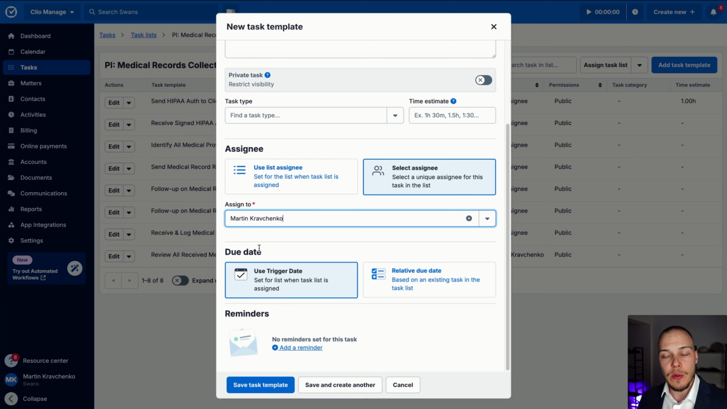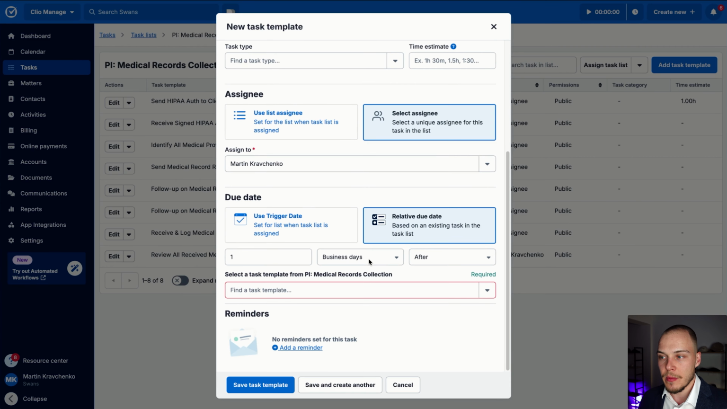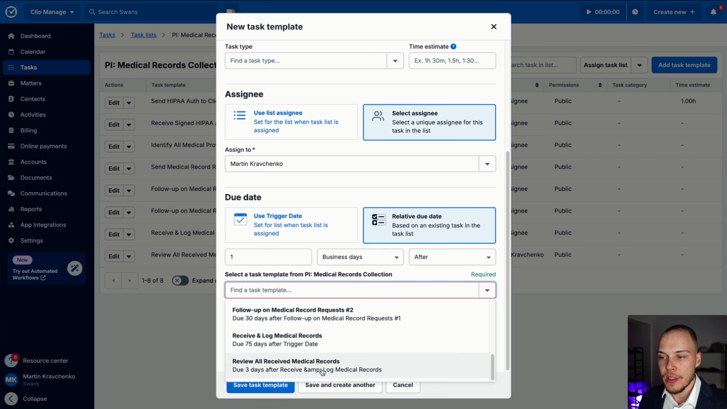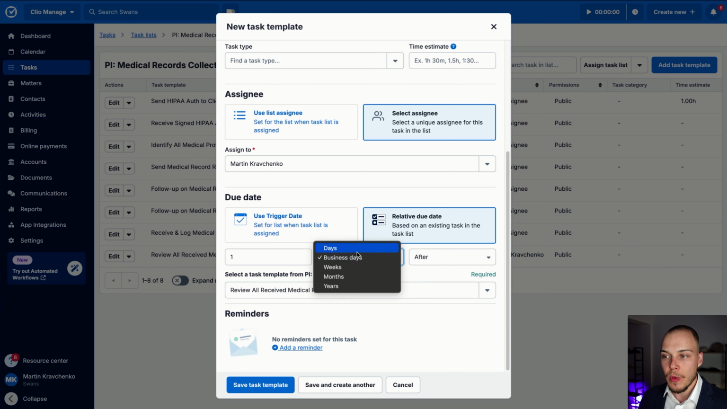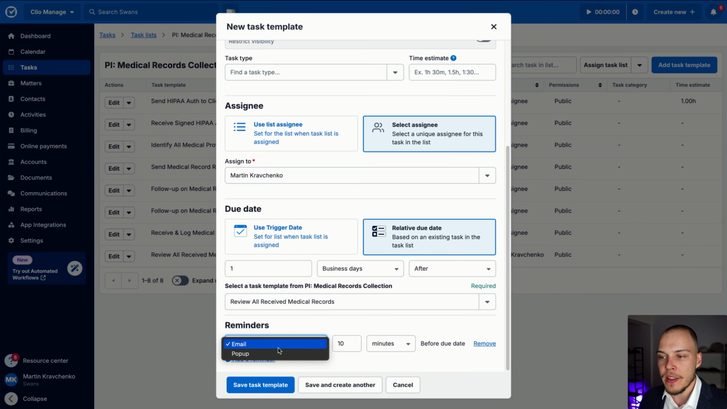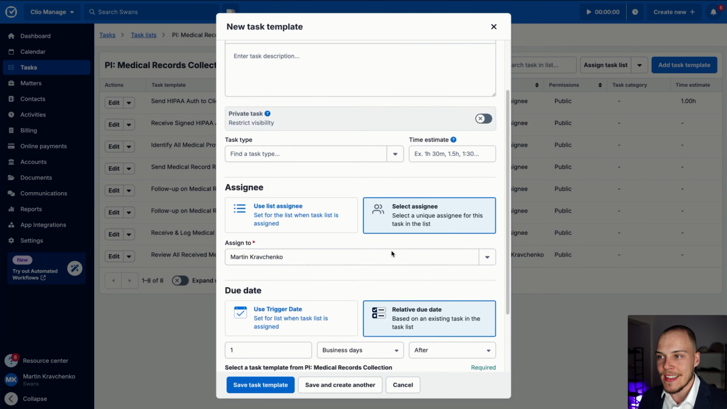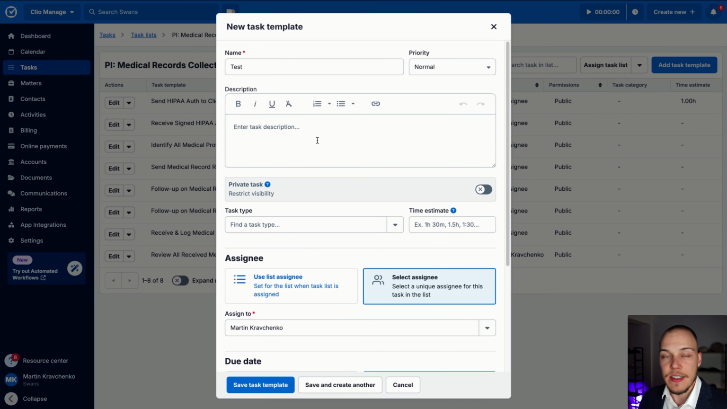And then for the due date, we can either use the trigger date, or we can have a relative due date, which will be, for example, 1 business day after the completion of the previous task. In here, we can assign it either after or before, and we can also have multiple units: days, business days, weeks, months, and years. In addition, we can also add a reminder, either an email or a pop-up, a few minutes, hours, days, or weeks before the due date to the assigned staff member that this task will go to.